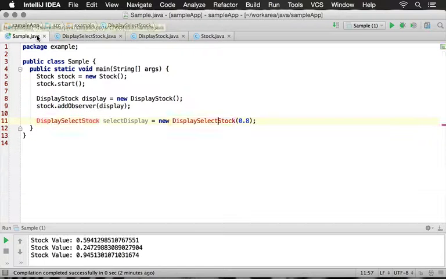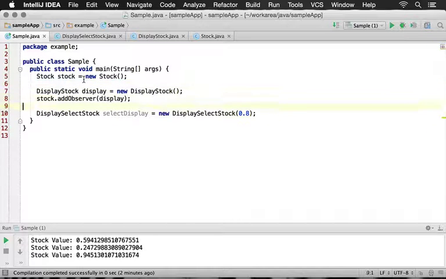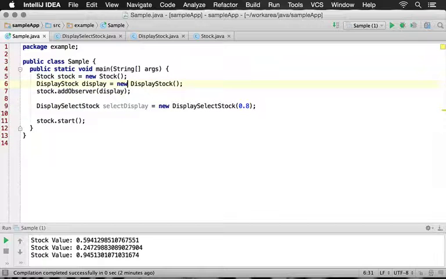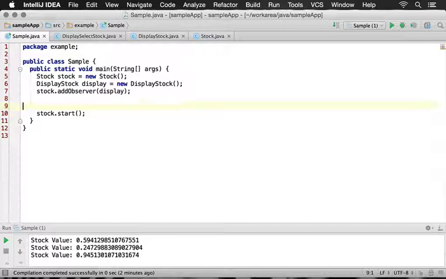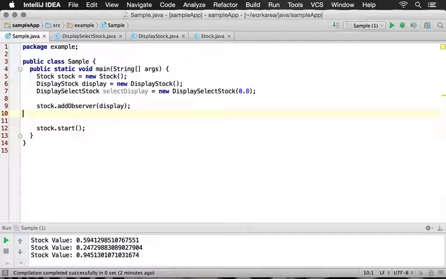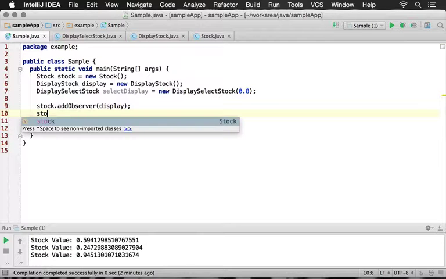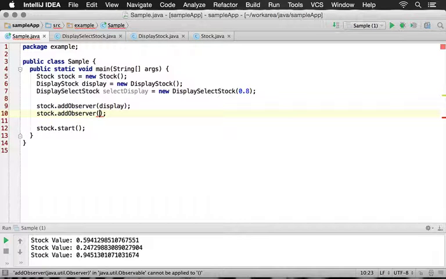Well, if we go back to the sample one more time, we can now create the stock. And once we create the stock, we have created two kinds of displays on our hand. One is a regular display and the other is a select display. Then we say stock dot add observer. In this case, it's going to be a selected display we added.